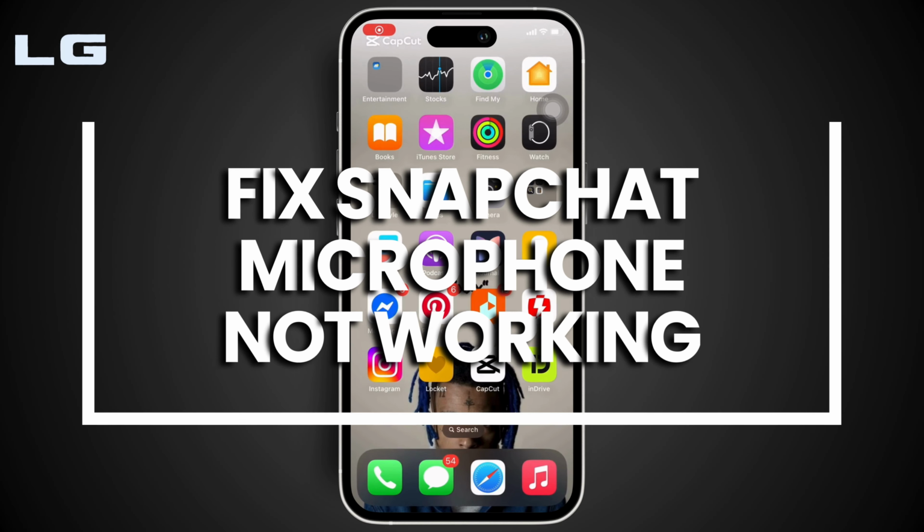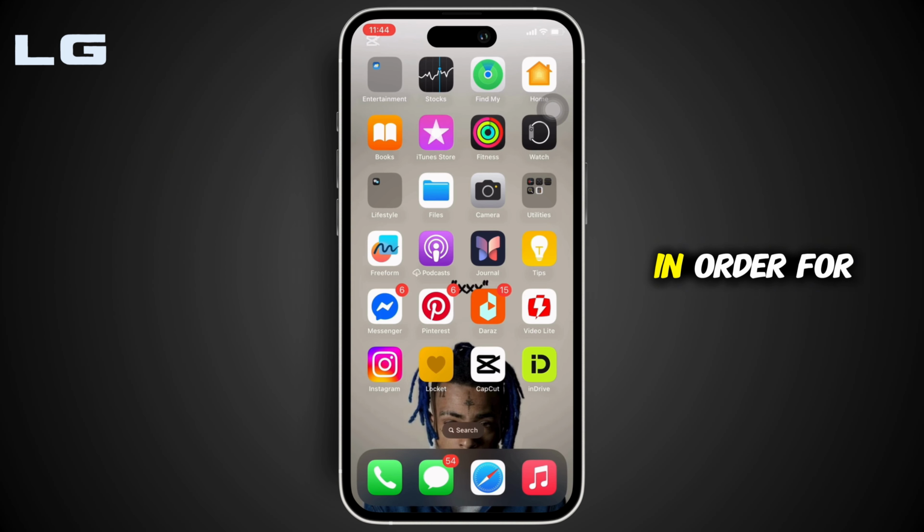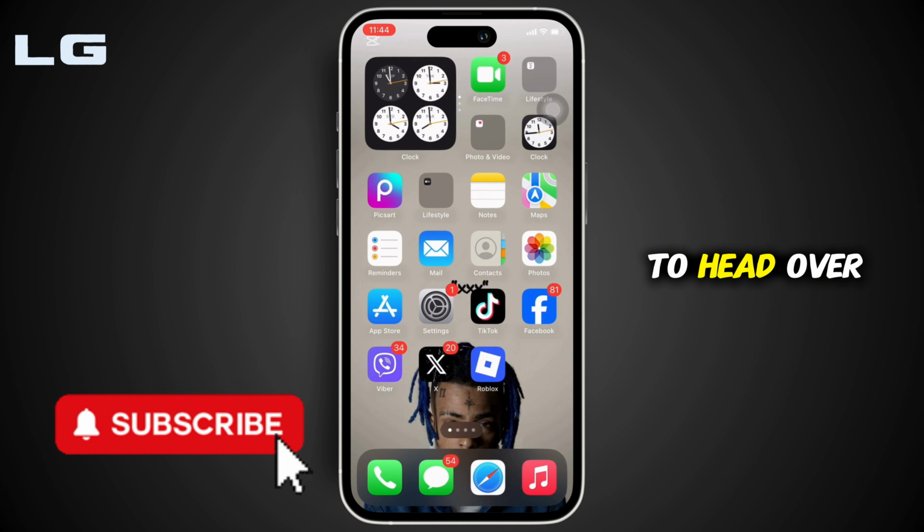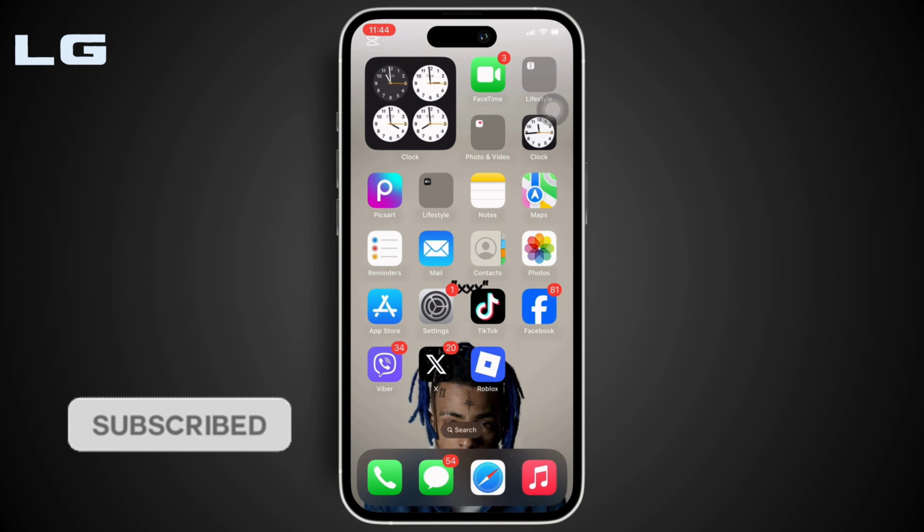How to fix Snapchat microphone not working. In order for you to fix this issue, the very first thing you want to do is to head over to the settings of your device.